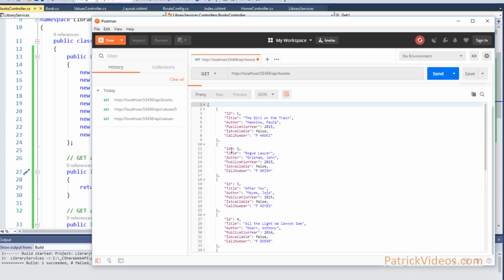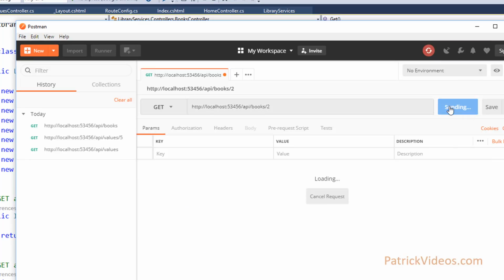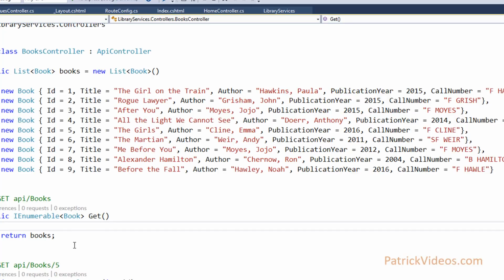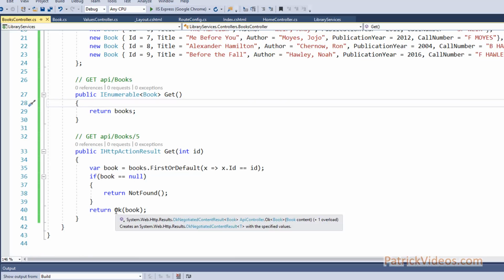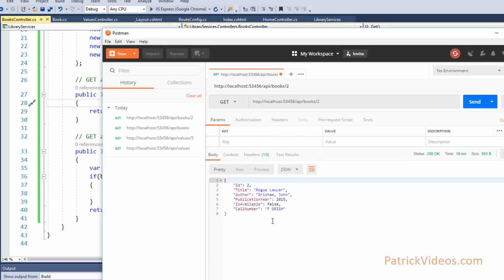Let us query one of the books, /2, and let us click on send. When we say /2, it will go to the get method that takes in an ID. It will search for that particular ID 2 right here, and once it finds that book, it will return it as an IHttpActionResult. And we are able to see this particular book. So we have now created a simple web service and tested it via Postman.